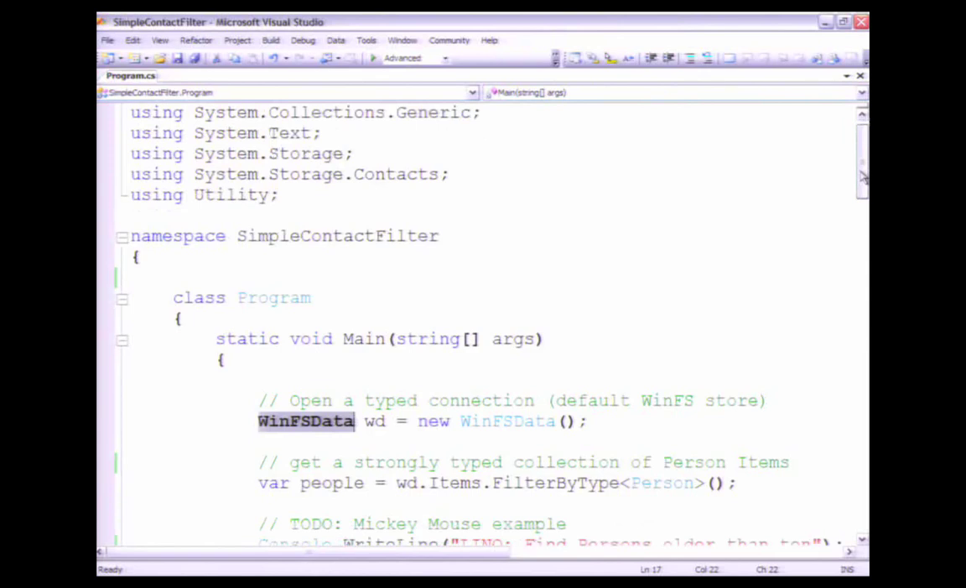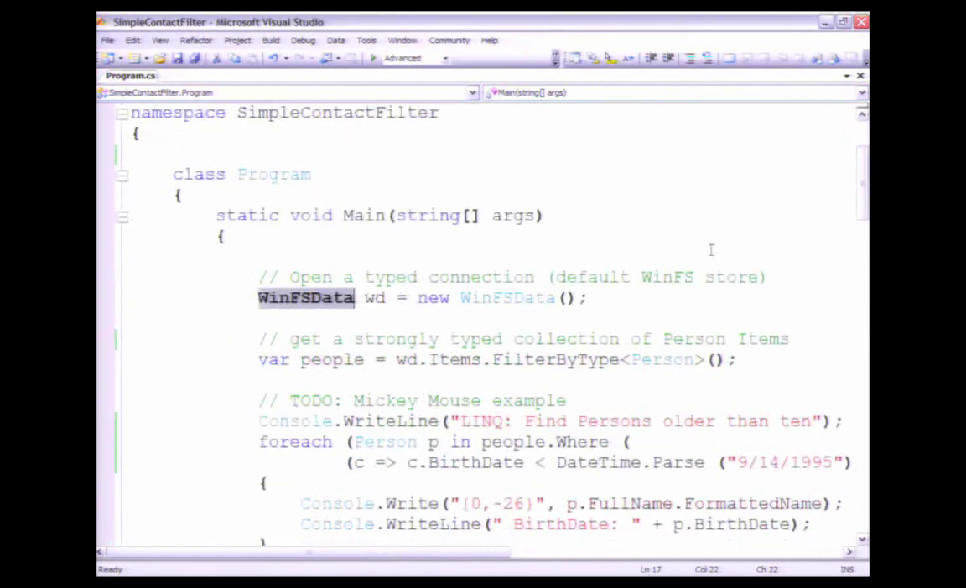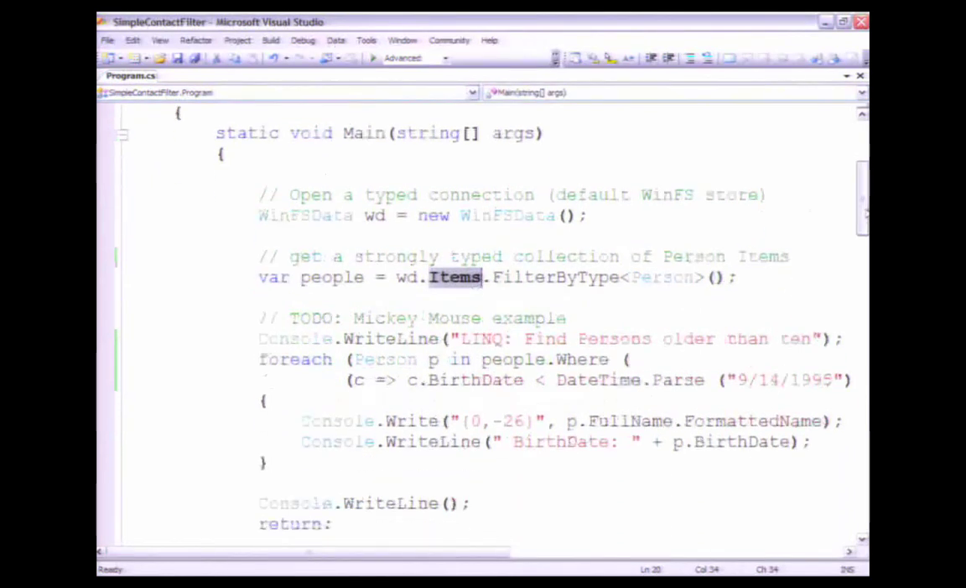Okay, good. So we're going to open a WinFS data connection. This is a typed connection in that it actually knows about the containers or the tables that we have in WinFS. From the items container, we're going to bring out the collection of person items that live within items. In that collection, we're going to write a simple LINQ query.